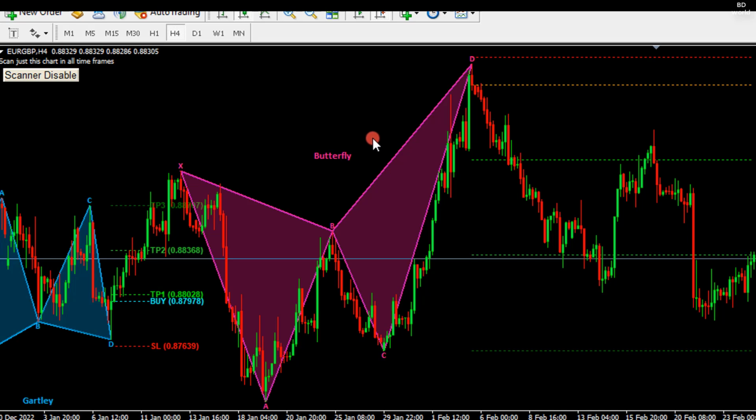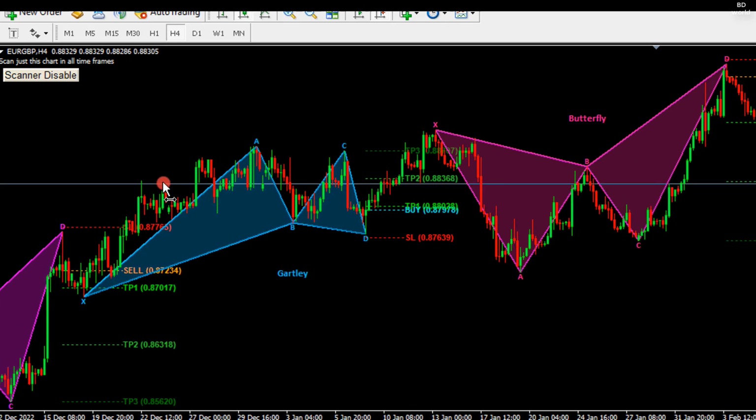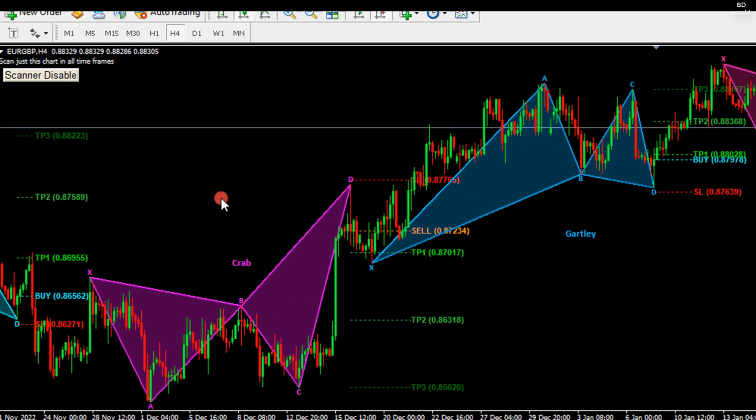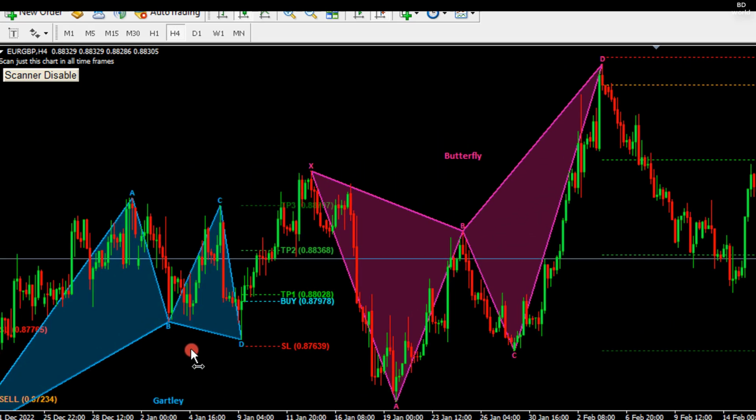If you can do it this way, then you don't have to analyze so hard. This indicator will draw different patterns for you. If you were in the market when this pattern was created, you would have undoubtedly taken entry from here. I hope you have understood the matter.